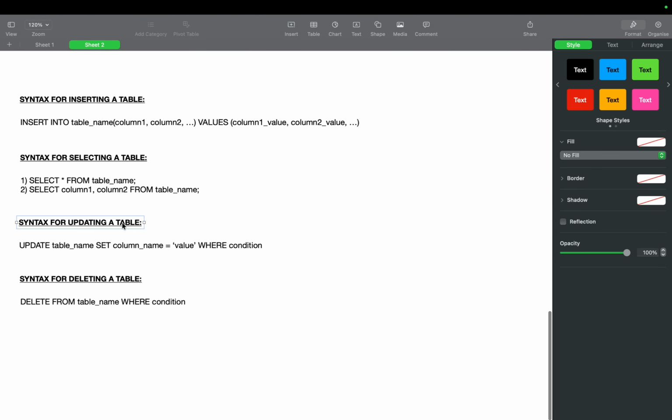So what all did we see now? We saw how to update and how to delete. What is the syntax for updating a table? Update table name, set column name to value, with a where condition to specify which particular row you are going to update. So this is how you'll be updating. How will you delete? Delete from table name where condition. Which particular row you are going to delete, you'll have to specify in this where condition.